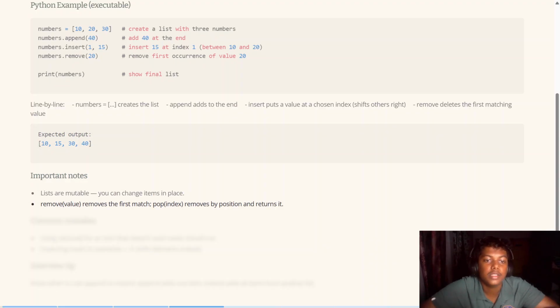So lists are mutable, you can change items in place. Remove removes the first matching value.